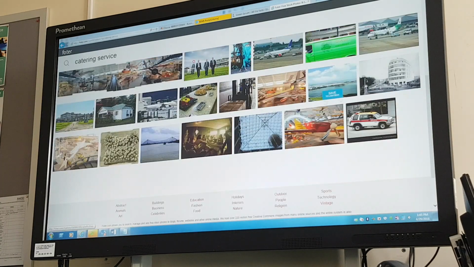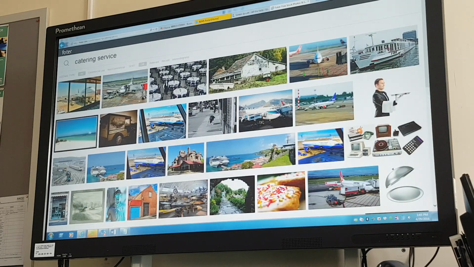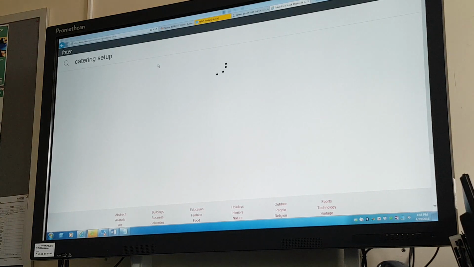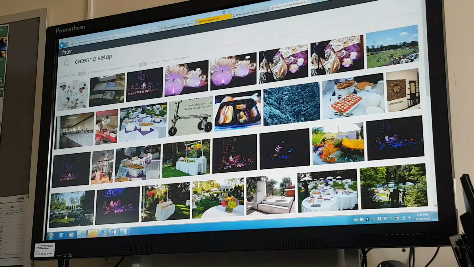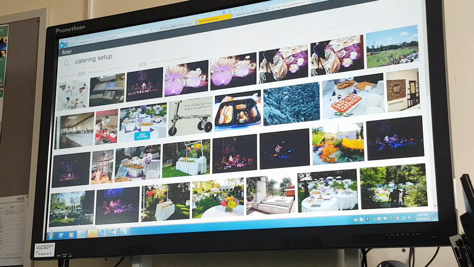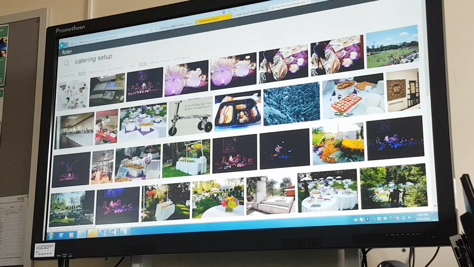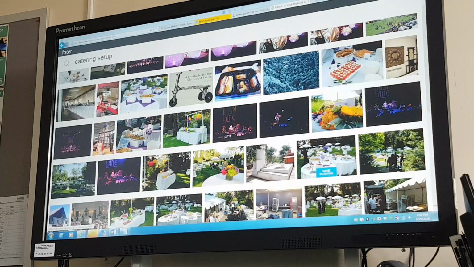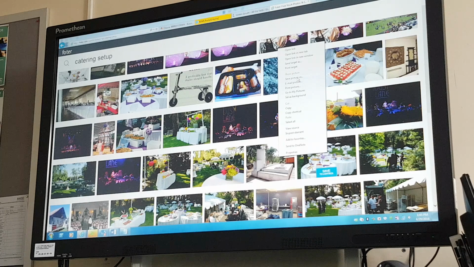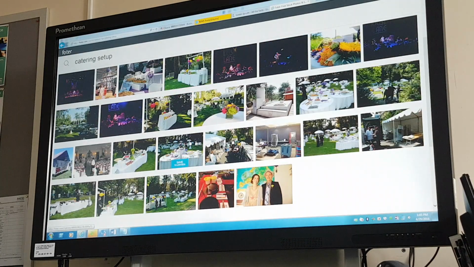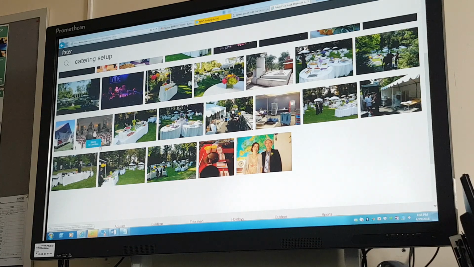Service. Just the one that way. Not really, not really much on that one. Catering setup. Okay, so we've got enough pictures, I think, now. Yeah, that's nice. Outdoor looks like decorations and stuff, like events, outdoor. Yeah, they look like wedding events and stuff like that. Actually, looks pretty good. That's good.